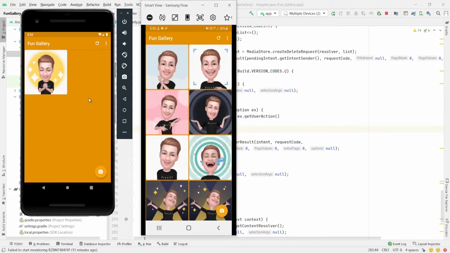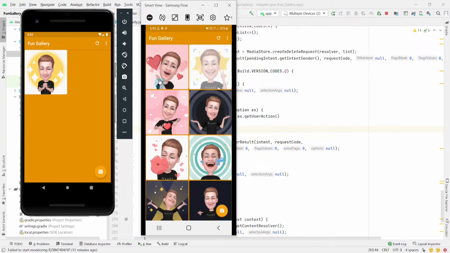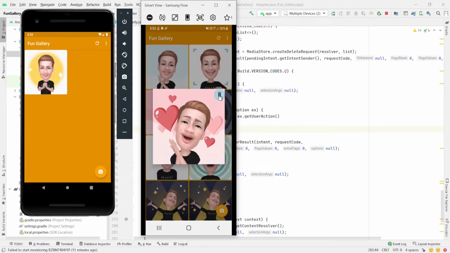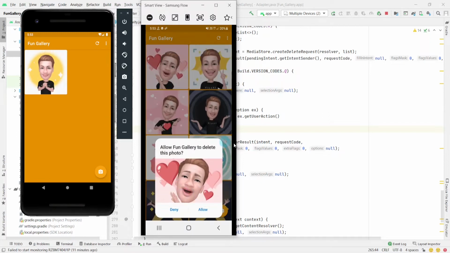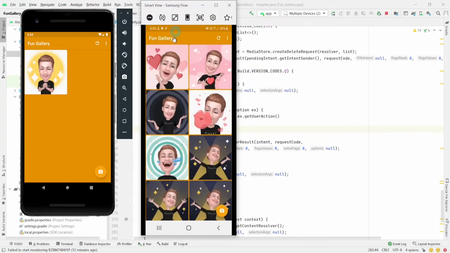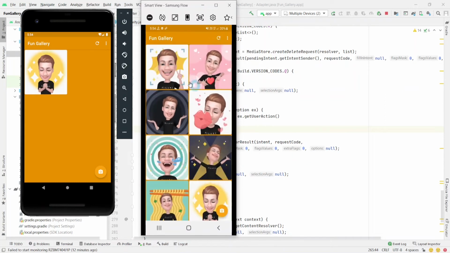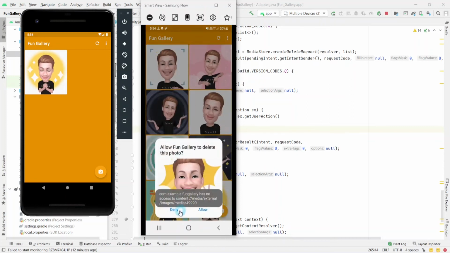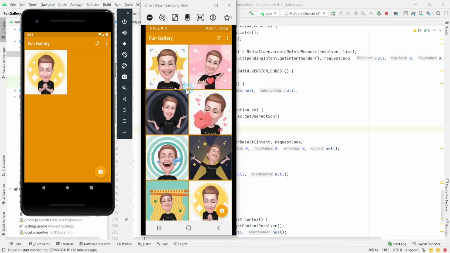But when we try to delete on the API level 30 device on the right-hand side, like the first photo, long click, perform delete, oh, it says this app doesn't own the image, so we have to give certain permission, like allowing it to delete this photo. If I click allow, it will delete the photo, refresh, yeah, it deleted. But if I click deny, it will not delete the photo.